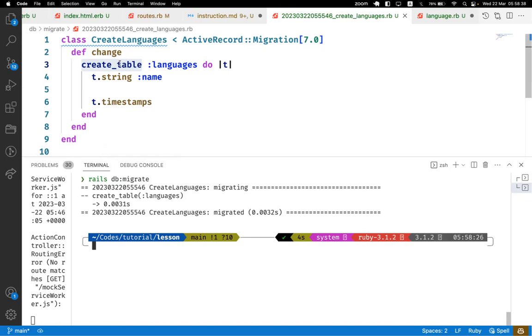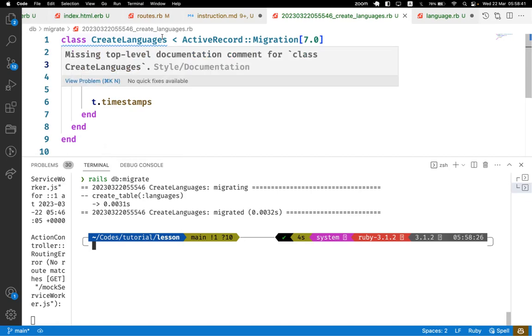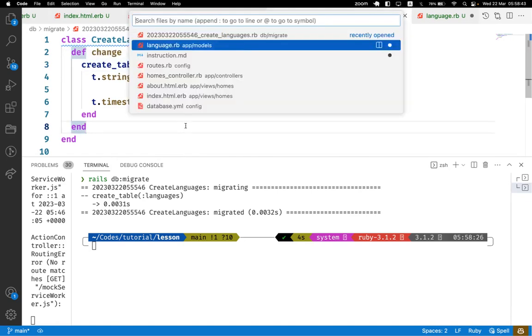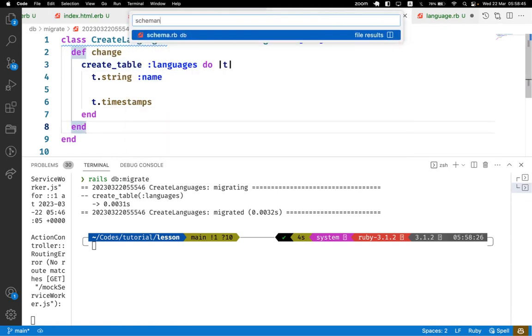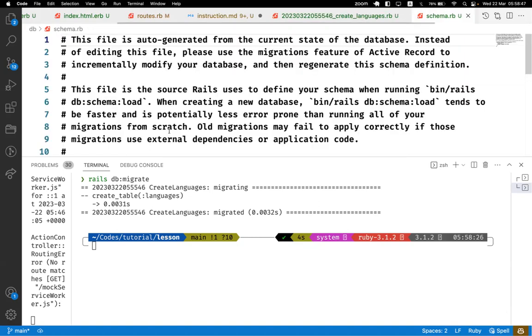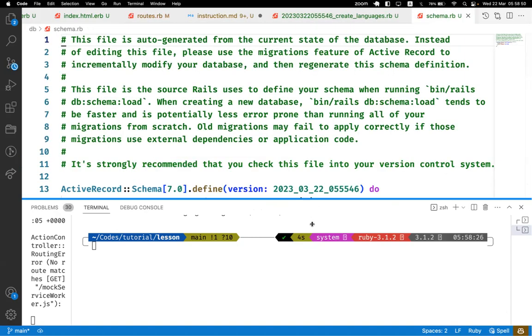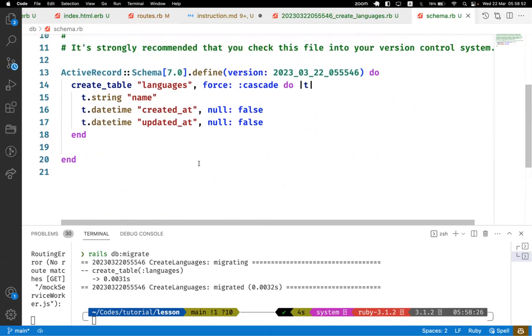Now, if you want to check what is in your database, there are a lot of ways, but the simplest I can show you is that you go to your schema. Right, and you can see that, hey, we got the language table inside our database.